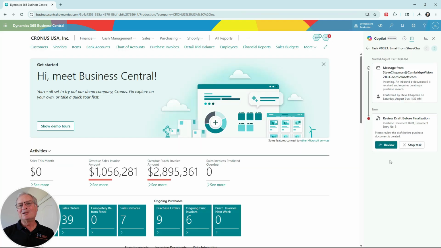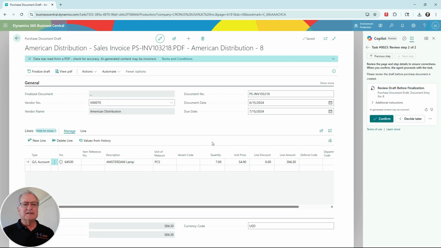So the Payables agent has looked at Business Central, looked at the document, and created a draft invoice that we're going to take a look at right now. Let's review that draft invoice. You can see that the Payables agent correctly identified the vendor. It also put an account number in there. This is an overhead expense. And these are correctly the items that were on the Payables invoice. So let's go ahead and confirm that.